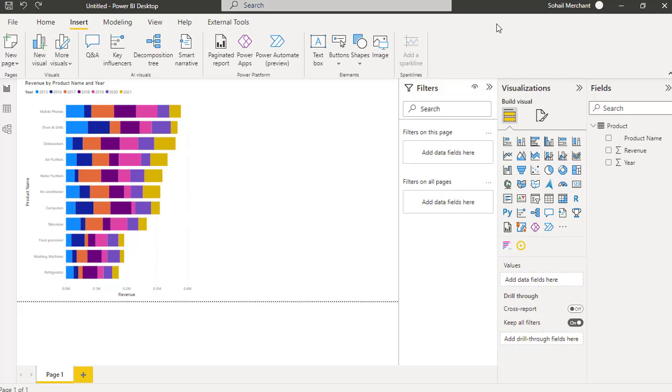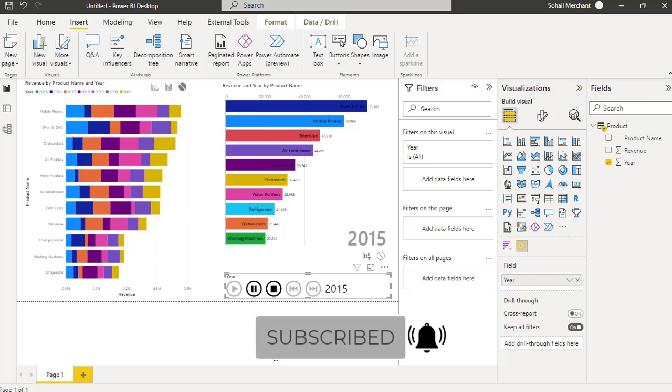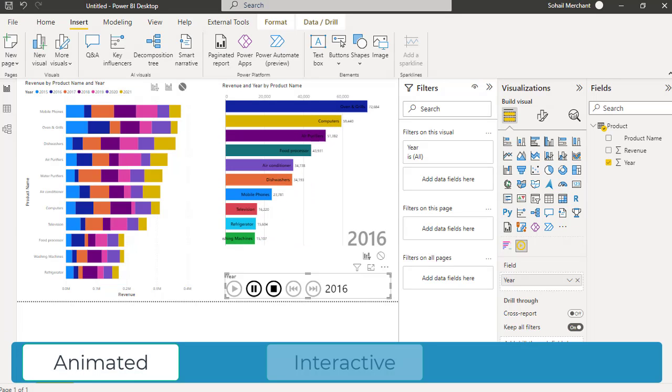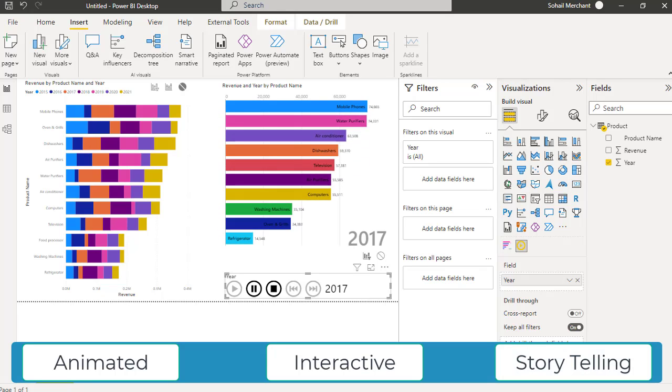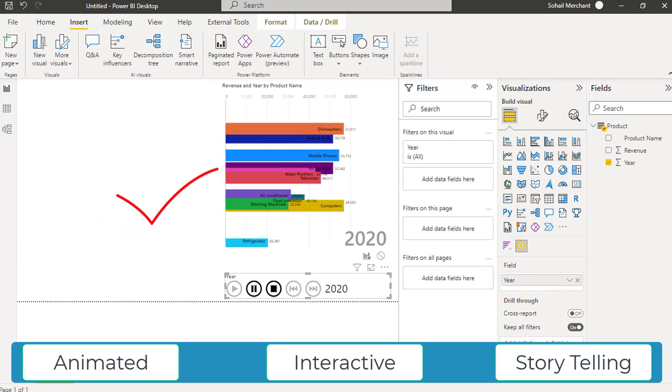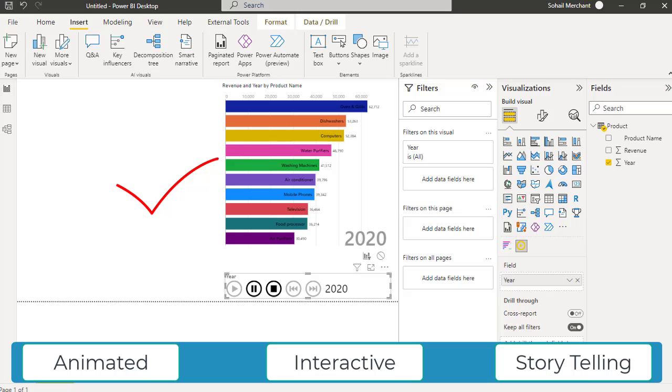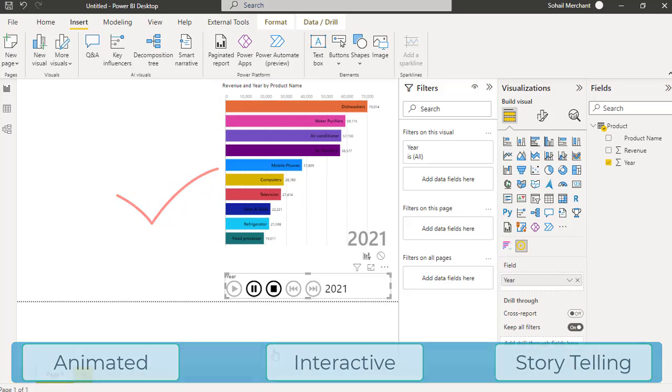Would you like to show your data story with this stack bar chart or this bar chart which is animated, interactive and has the capability of storytelling? Second one, right? So let's start the video and learn how we can create this animated bar chart in Power BI.